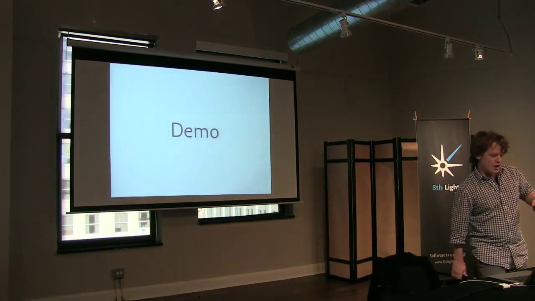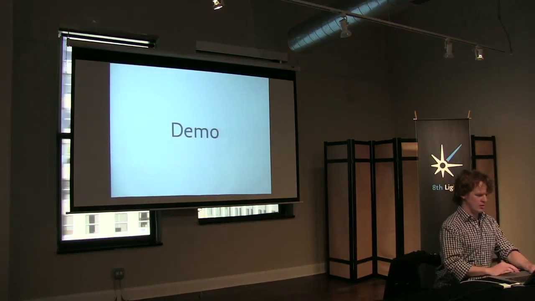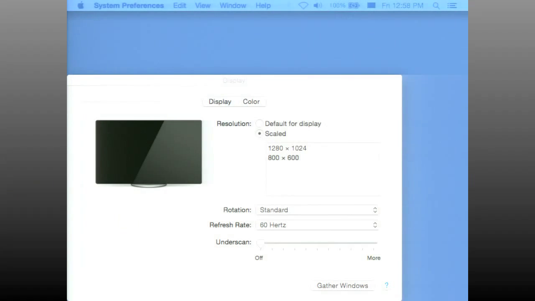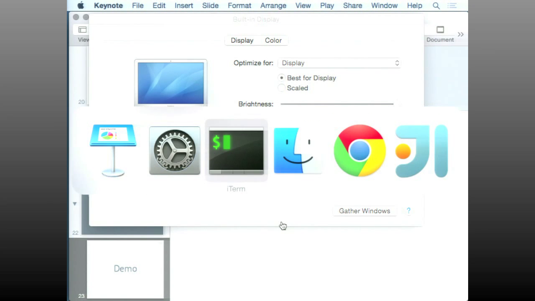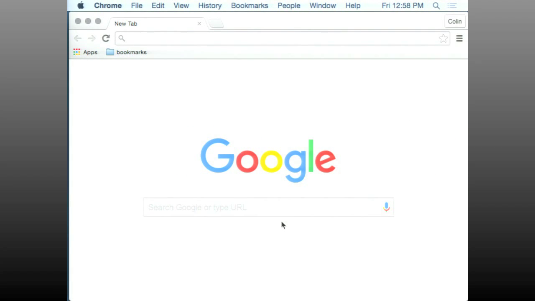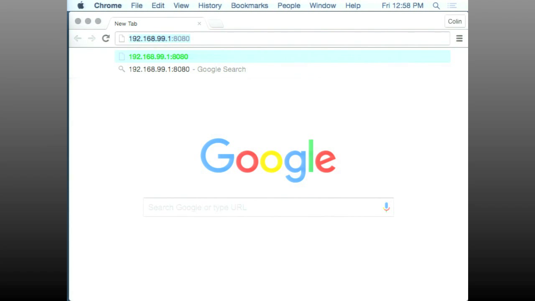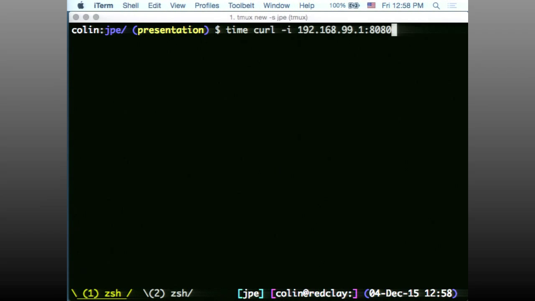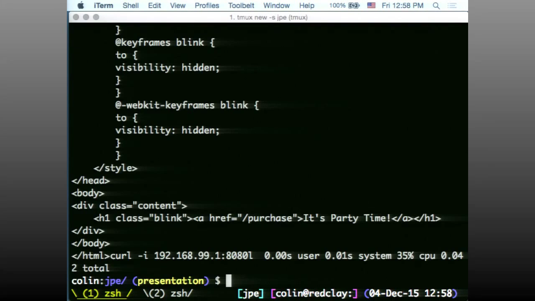Okay, so I'm going to figure out mirroring here. What's that? Great.